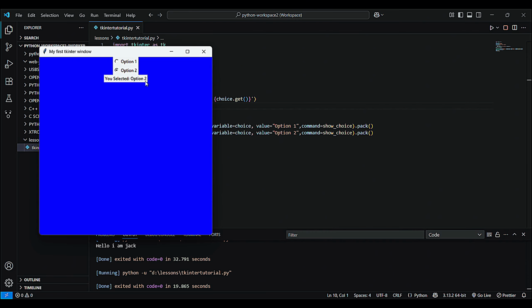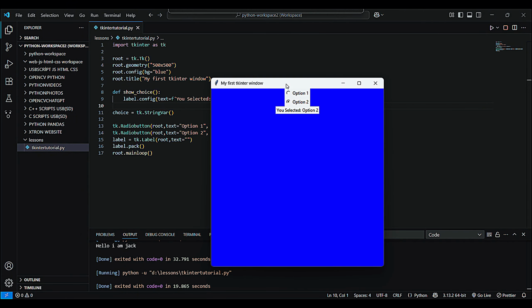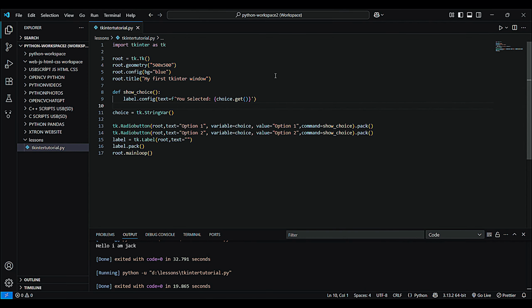I selected option 2. Yeah, that's true. Now select option 1, option 2, option 1, option 2. All good. Nice. So we also finished the radio button. That means let's review the code.